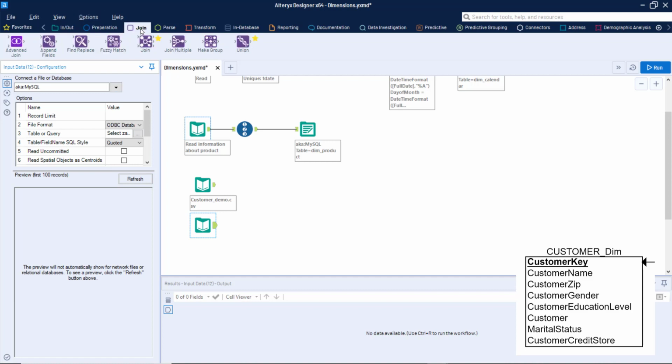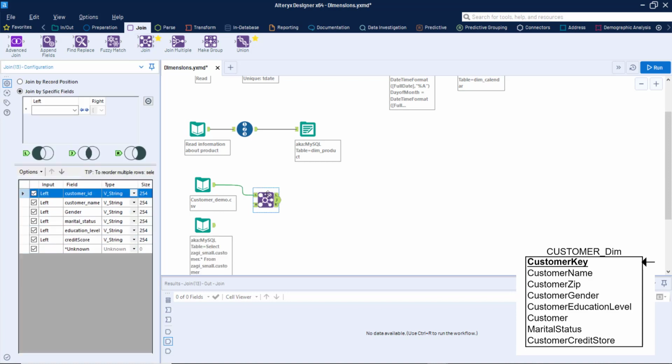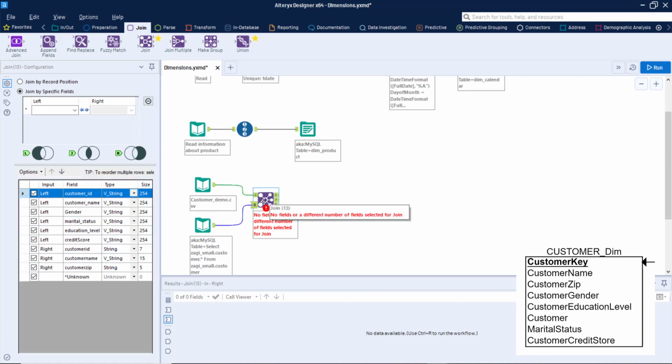So we'll go to the joins. We'll pull the join statement. This is the left side of the join. This is the right side of the join. Notice it keeps every single field, but first of all, it wants to know how to join. So we're going to say customer ID. We're fortunate in this case in that we have matching customer IDs.